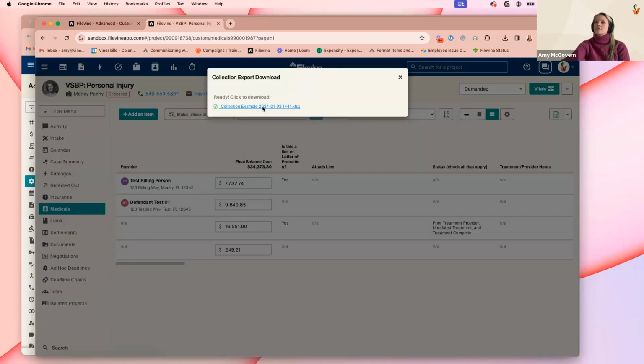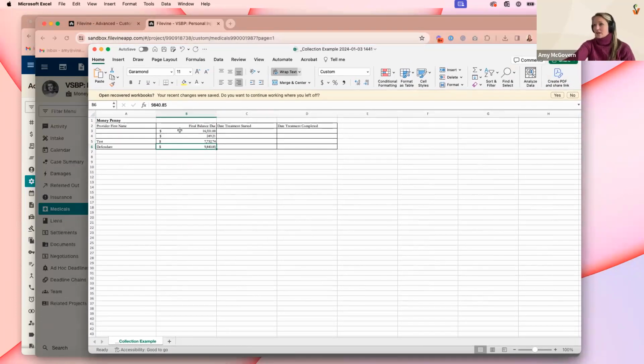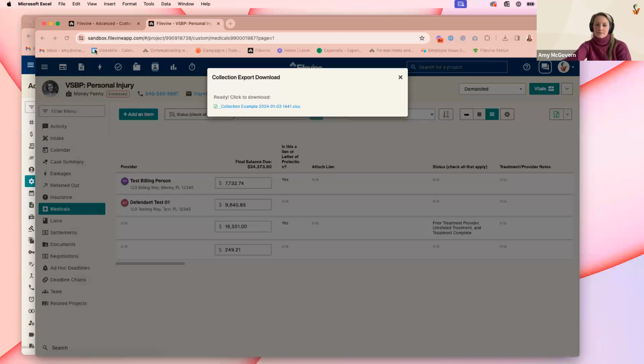And here it is. It says ready, click to download. And then you have your collection export, however you need. And you'll see here that this one has been formatted using that export template that we talked about before. So you can use that export template in the report to make even your collection export look whatever font you want and organized how you want to see it as well. And that is a collection export. All right.